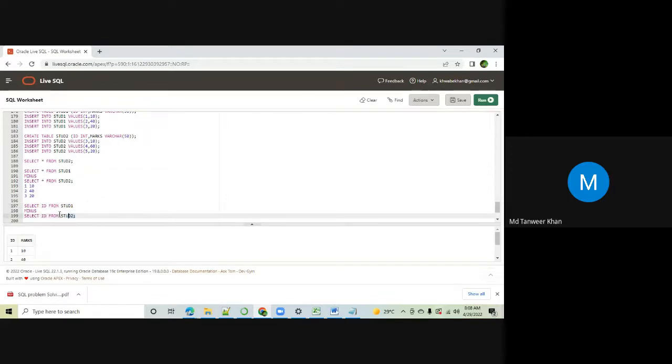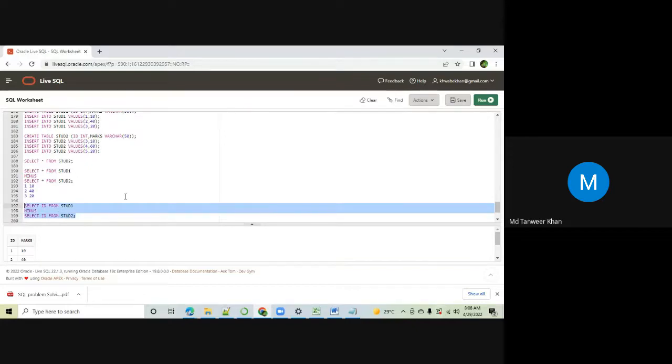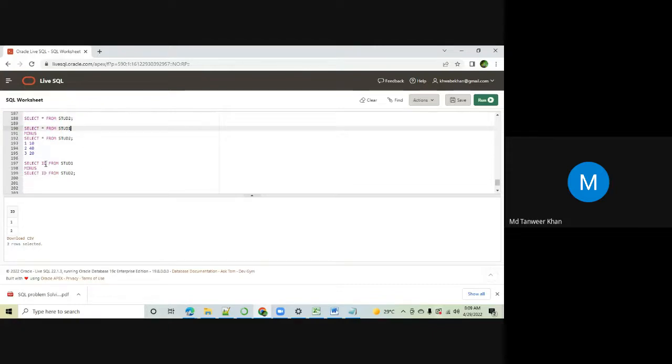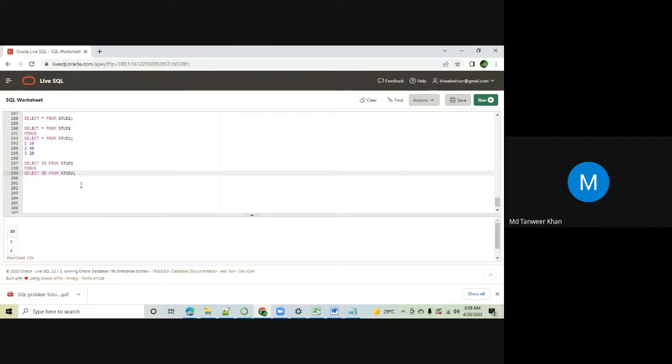What is the output of this? 110, 240. Only 1 and 2 are coming. Why are 10 and 40 not coming? Because you have taken only ID. So 2 and 4 come, but 10 and 40 do not. Okay.